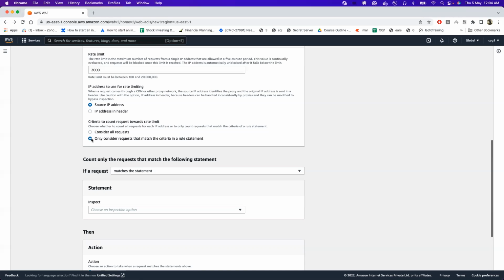Think of it like a huge chunk of traffic coming in, and then the AWS infrastructure in the back end has to go through it. If you can be more specific, that would be better for you. But if you don't know about this, then go ahead and put it on all requests. You can do that as well, but that is going to require some processing on the AWS side. So that is one thing you might want to consider. We are going to go ahead and match a criteria.